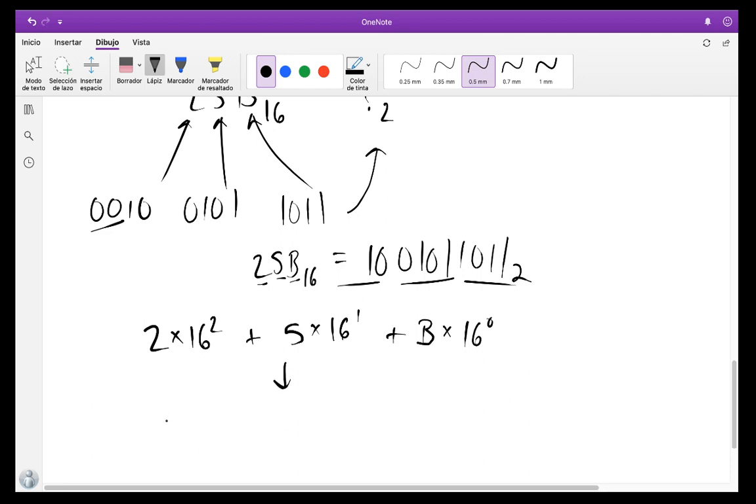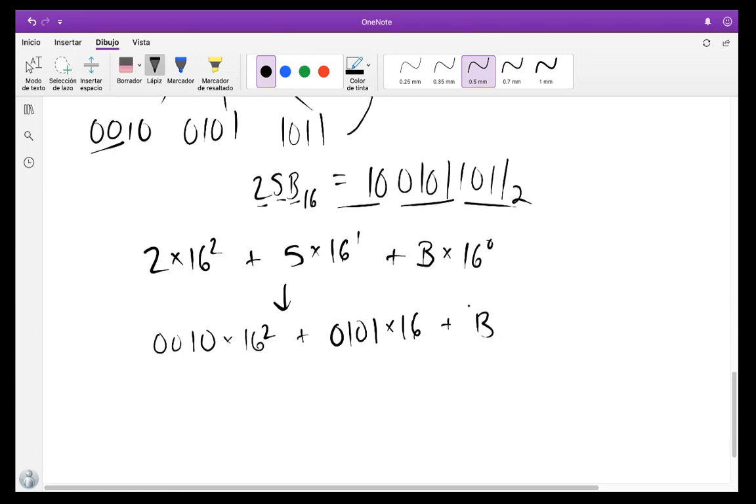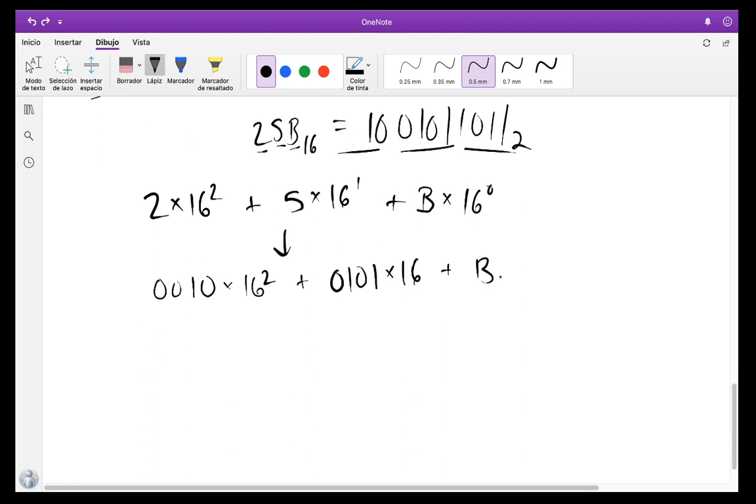So this is 0, 0, 1, 0 times 16 squared, plus 0, 1, 0, 1 times 16, plus B, because it's just times 1, so the B stays where it is. That's 1, 0, 1, 1. And let's add these up. Let us start with this one. What is 0, 0, 1, 0 in binary?